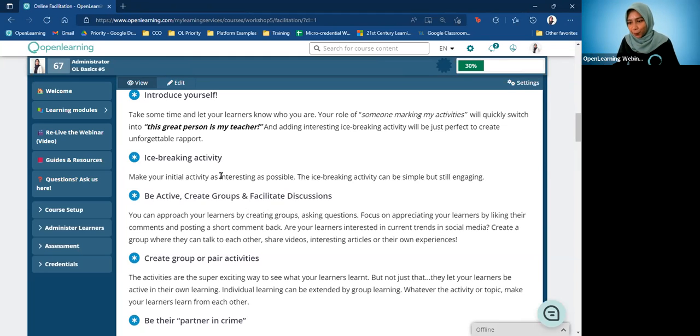I want to know who you are. I want to know why you're taking this course and everything. I am passionate to know you as much as you're passionate to know more about this course. Okay, so icebreaking activity, really important. Have that in your course on the first page.